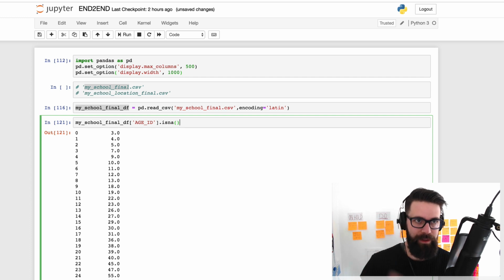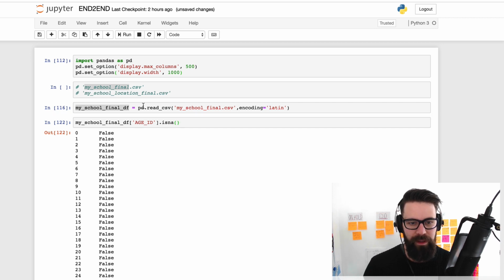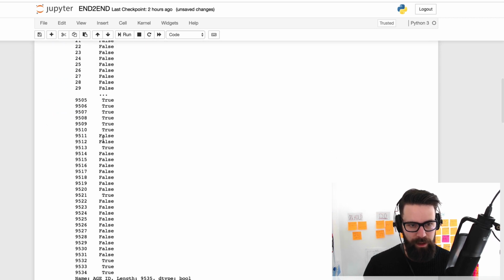Now I should just pause there and also say a data frame is a data frame. A column is called a series. So when you see errors relating to series, it's usually because you're doing something in the column that may be reserved for a data frame, and vice versa. So you can see here is NA, a bunch of falses, and a bunch of trues.